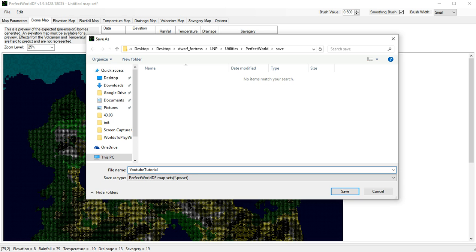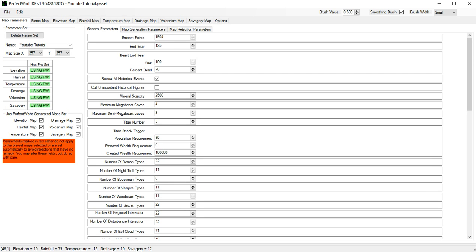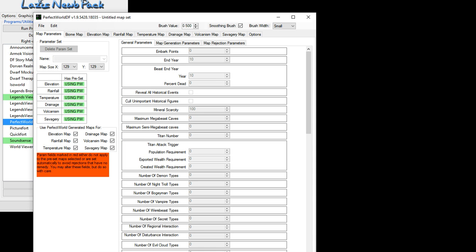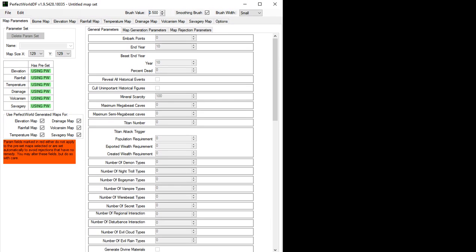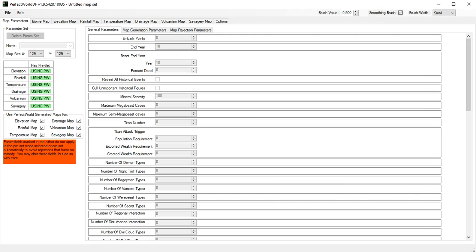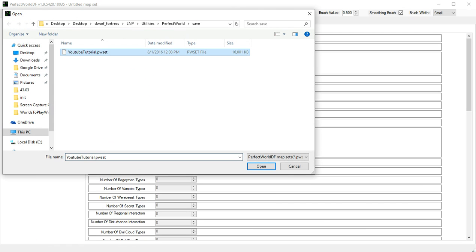Before we do anything else, we're going to save the map set as, and this is tutorial. Now, what that means is that now that I have this saved, if I come out of here, then I go back into Perfect World. And I wish this would remember its window size. Now, if I come in, I can open my map set, and I can open my YouTube tutorial.